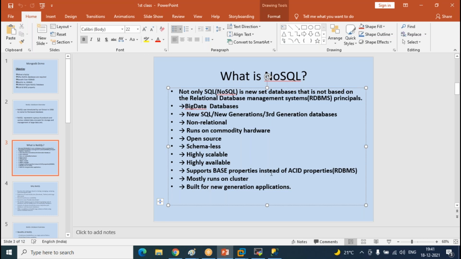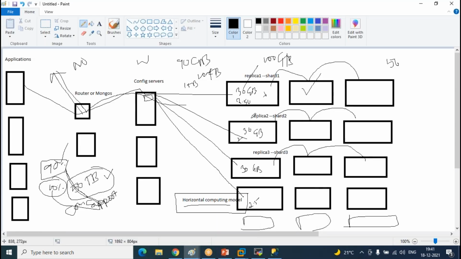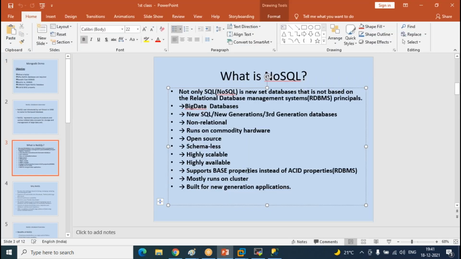It supports the BASE property instead of the ACID property. What is the BASE property? I'll give a little introduction at the end. I have a slide on that. It mostly runs on a cluster. To get this benefit, you need to run it on a cluster. When the data is huge, definitely you have to divide it, and when you divide it, it's called a cluster. So to get all these benefits I'm talking about, you must run on the cluster side. Built for new generation applications, the latest applications.